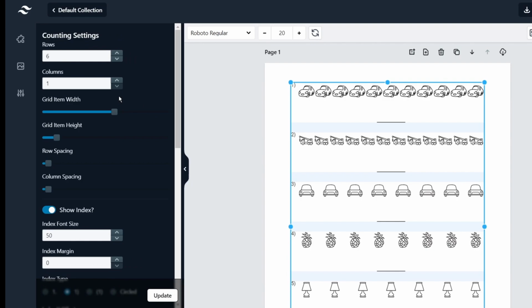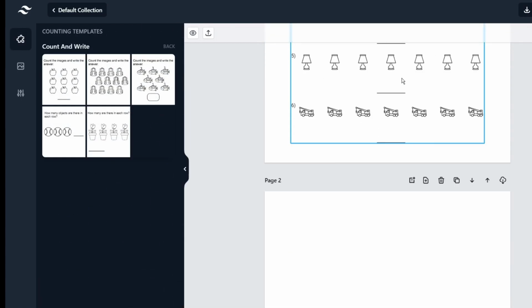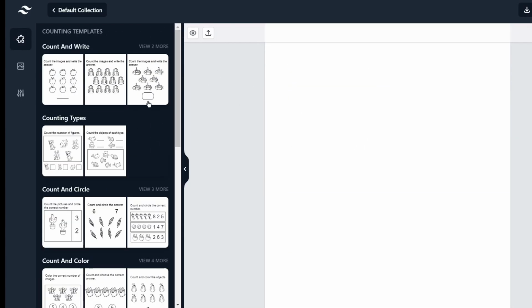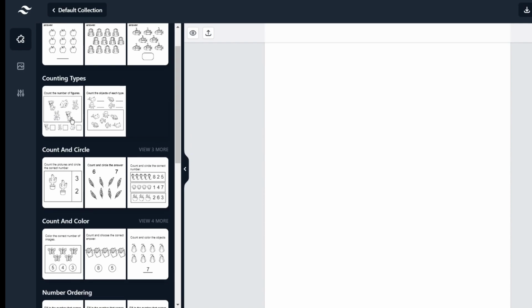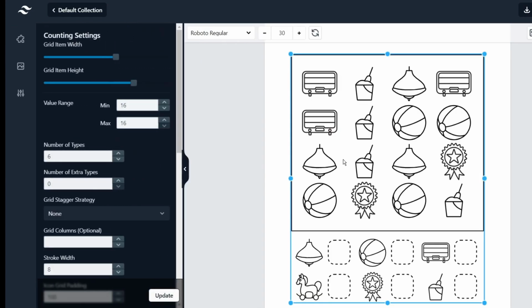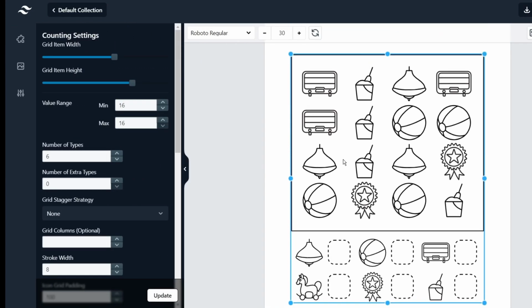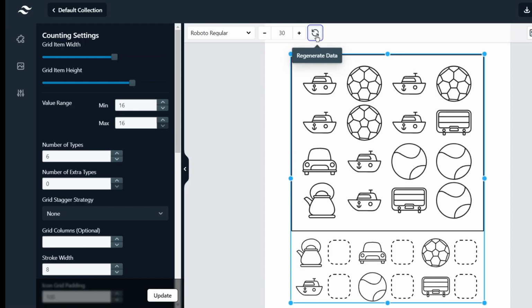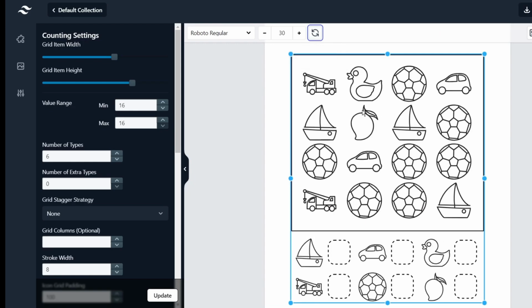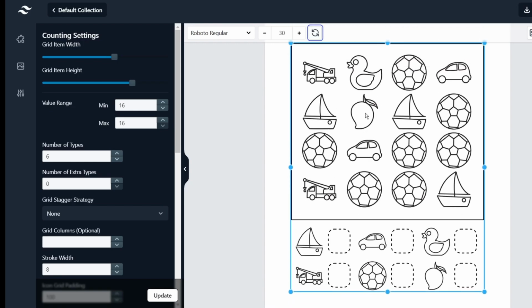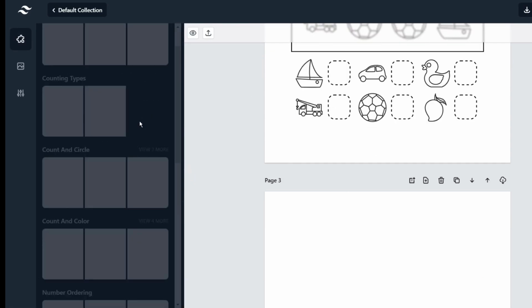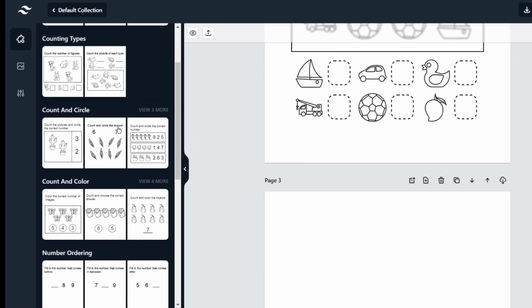Okay, but we're going to go into that in a separate part of this video, but let's keep going through so you can see the different pages that we can create. So let's take a look at the counting types pages here. Now this increases the difficulty of your books when it comes to your child filling these out. So again, you can regenerate all the data here and do all those good things with every single page that you create.